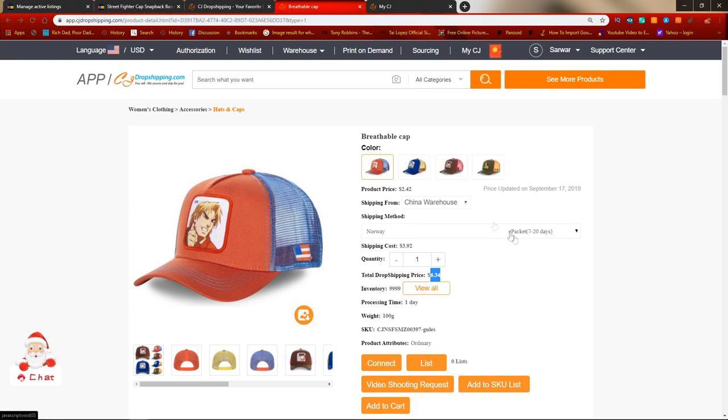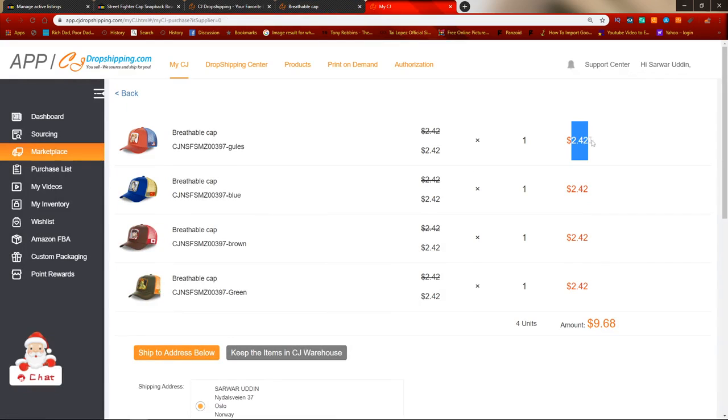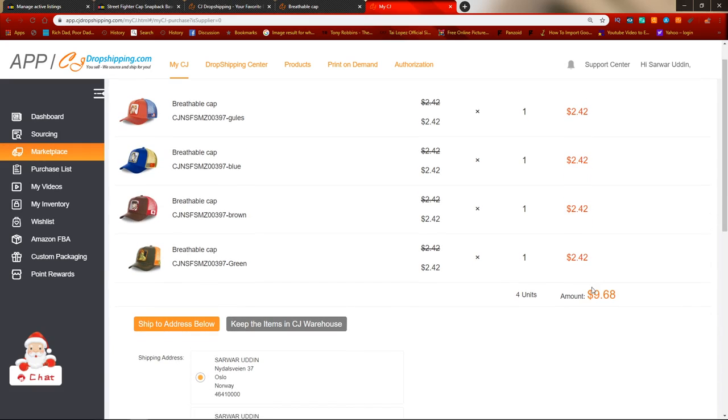So let me give you an example. If I add this to the cart, this to the cart, this to the cart, and this to the cart, I'm going to add all 4 of them to the cart, and then I'm going to show you on the next screen what it totals to. Over here, each item costs me $2.42, and it will cost $9.68 in total. So that's for all 4 items.